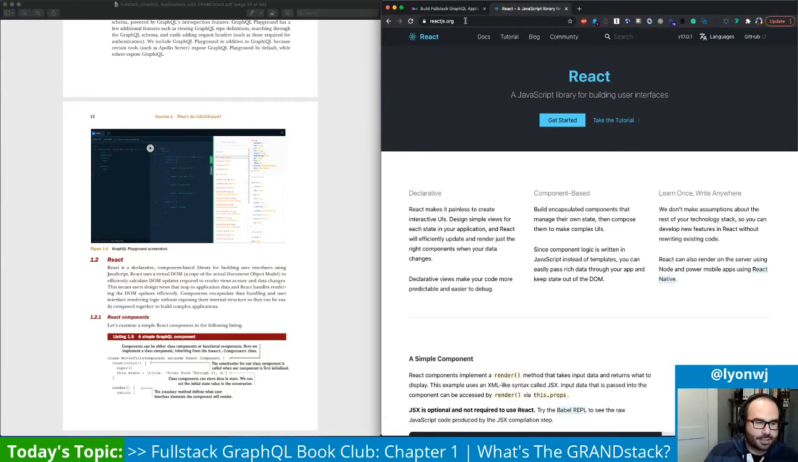So React is a JavaScript library for building user interfaces. React, like GraphQL, was open sourced by Facebook. React is often used for building web applications, but there are different rendering engines for React for, say, for example, for native.